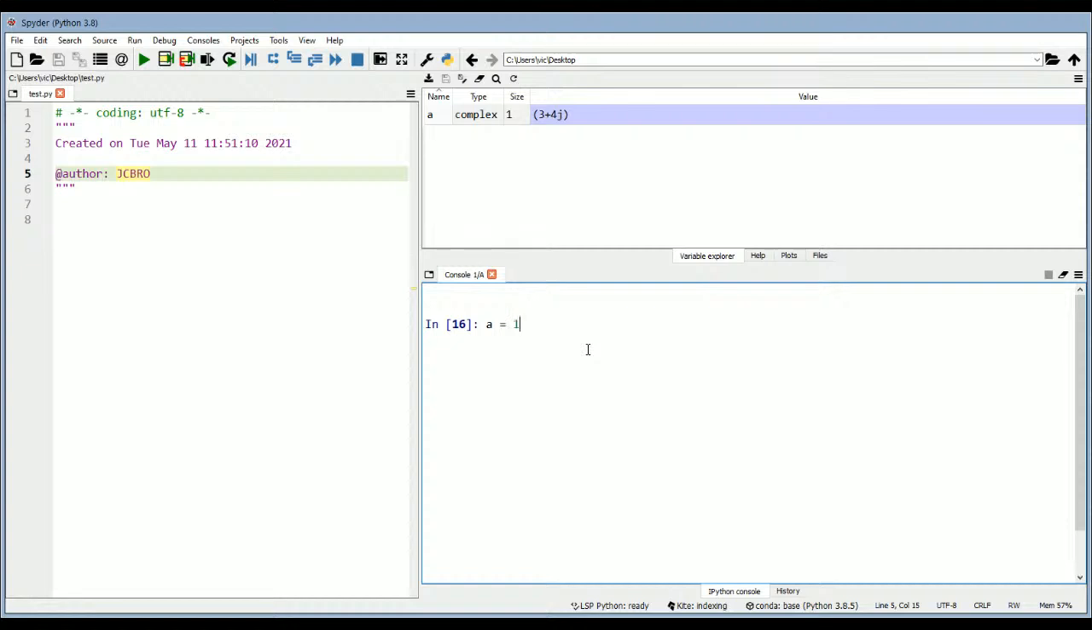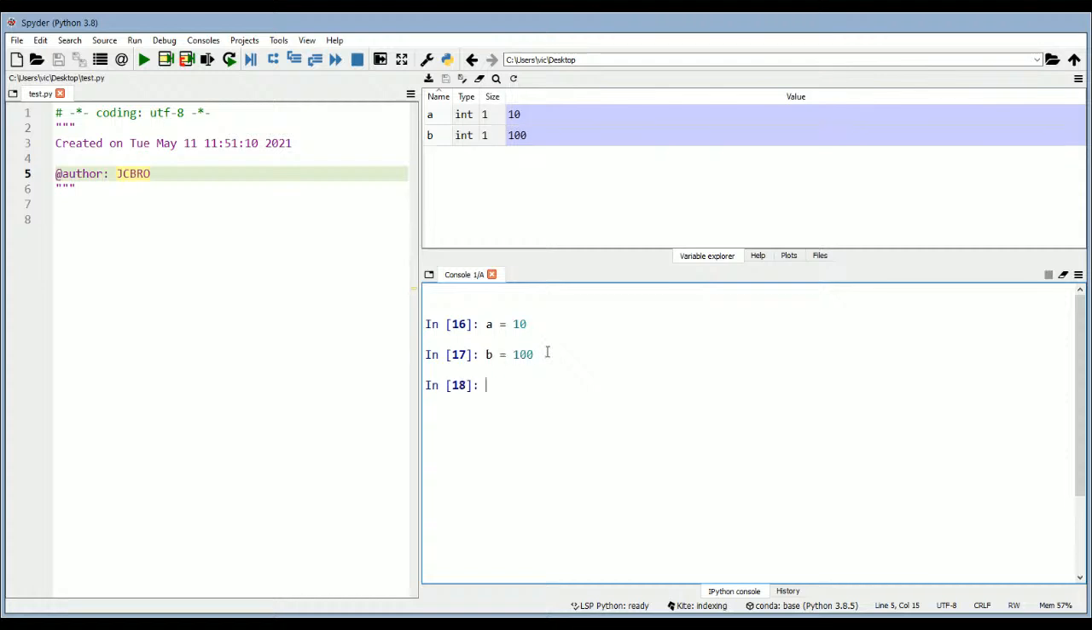So if I type a equals to 10, it creates a variable a and stores a value in it. Similarly, if I type b equals to 100, it will store 100 in b. Right now this is the console, so whatever command I execute here is directly executed. If I type c equals to a plus b, a and b will be added and the sum will be transferred to c. So the new variable c will be created with this.